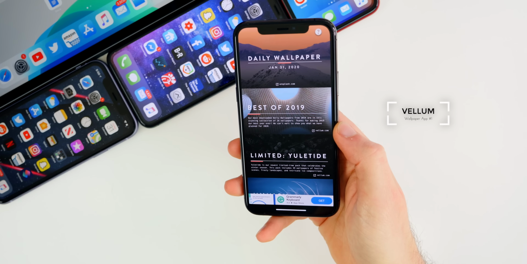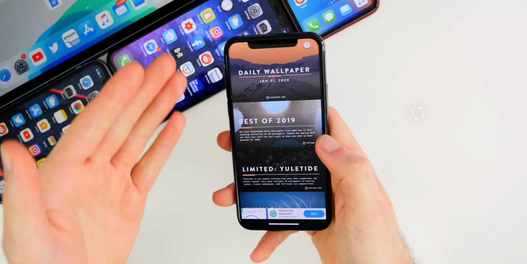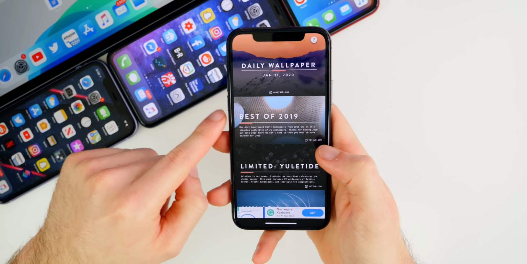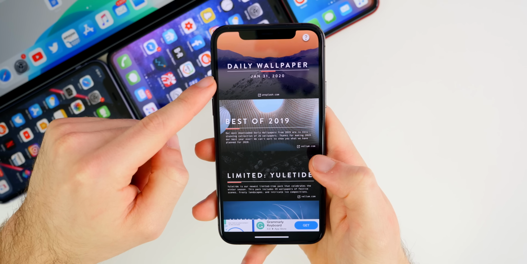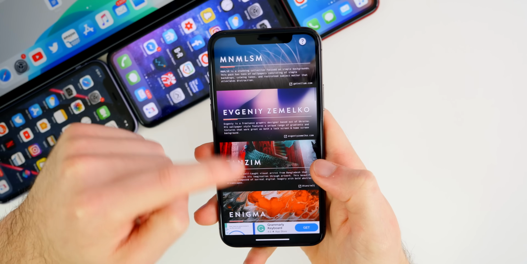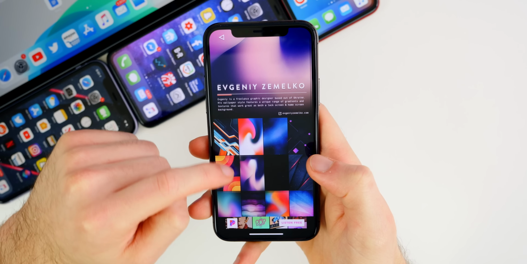Vellum is probably the application I've used most over the years in terms of wallpapers. I've been using this for probably at least 2 years now. And you can see here, right when you open up the application, it's very nicely laid out. We have daily wallpaper, so it's a new wallpaper every single day, which is nice. We have the best of 2019, and you just have a bunch of different sets of wallpaper. If we go into this one right here, you can see this is the layout.